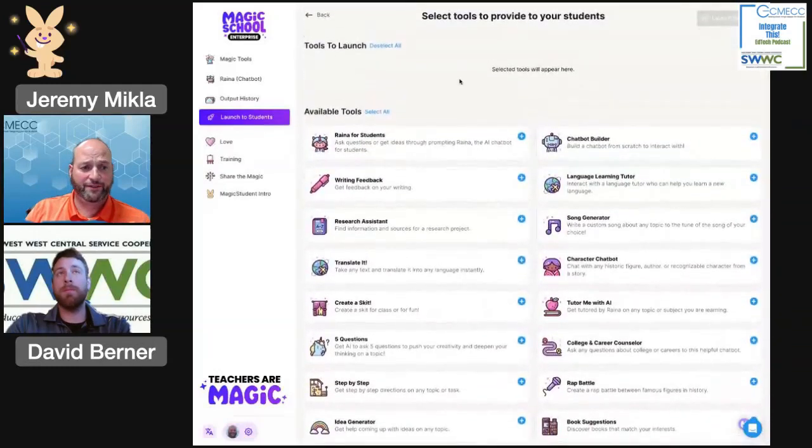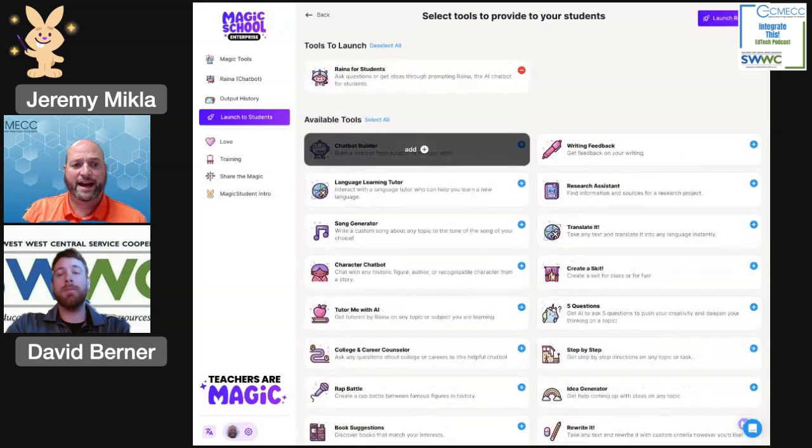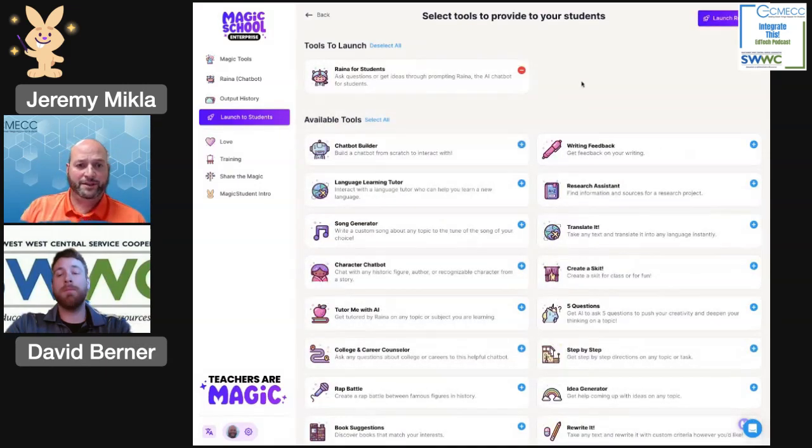Or close to 50 of them currently available. Or I can choose just those selected tools I want students to be able to have. For example, I want David as my student to be able to have access to Raina, to interact with Raina, the chatbot. And again, it's a chatbot for students, designed for students. So it's going to give responses that are going to be appropriate.